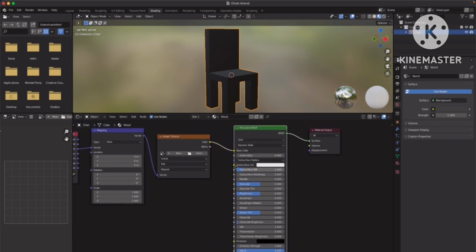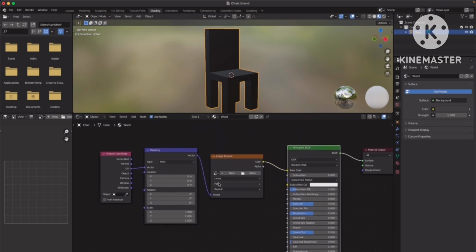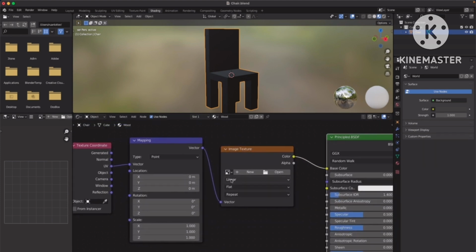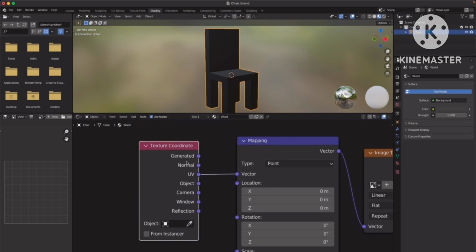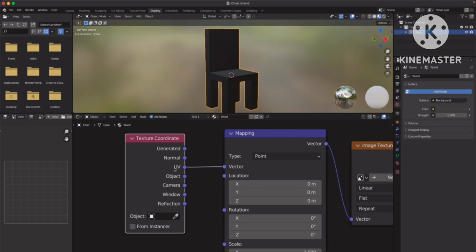And this is where you can change the roughness or the metallic value or the specular value. So first let me quickly explain what some of these nodes do. The first node is the texture coordinate node, and that's telling you how to apply the material to the 3D object. All you need to do here is make sure that it's coming from the UV map and then it's going to go into the vector.